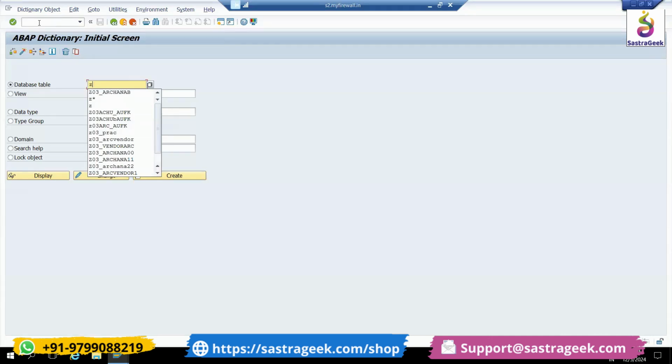All the SAP custom designs should start with Z or Y only. You are supposed to create Z or Y only, because SAP has given.